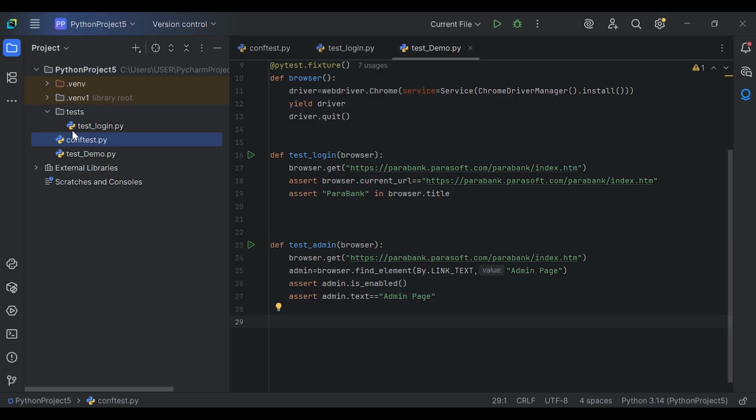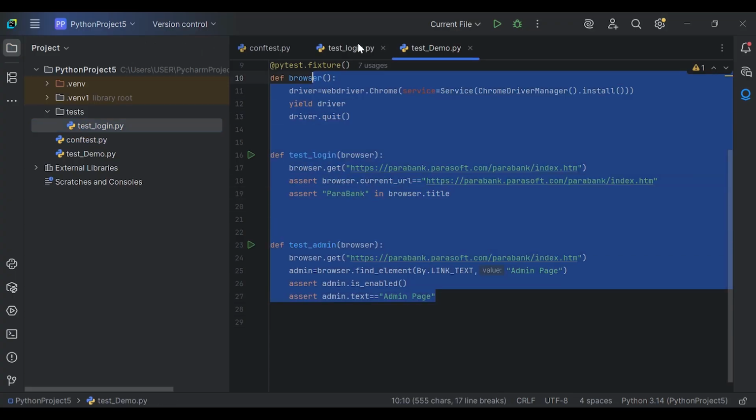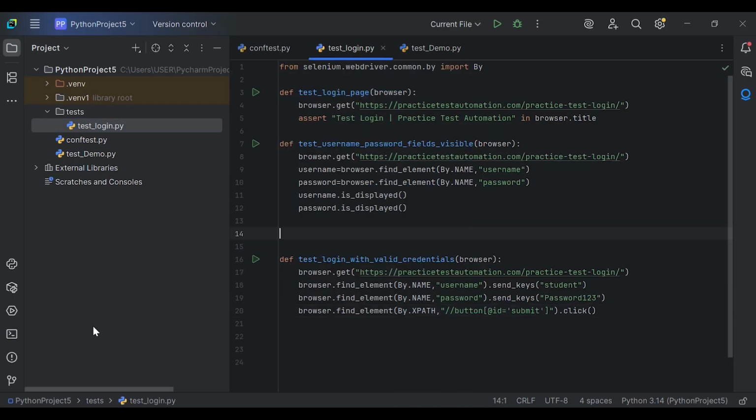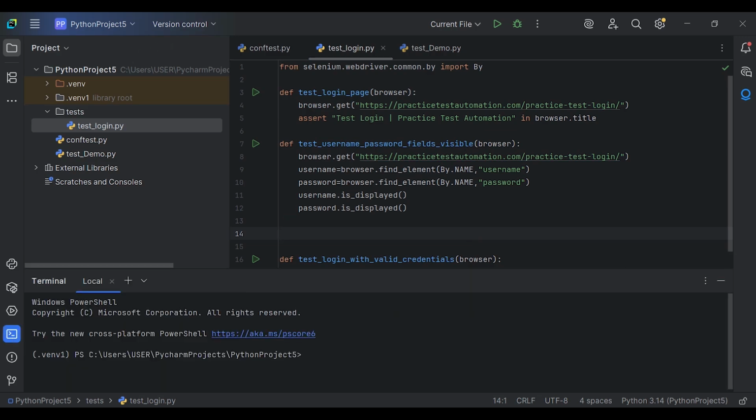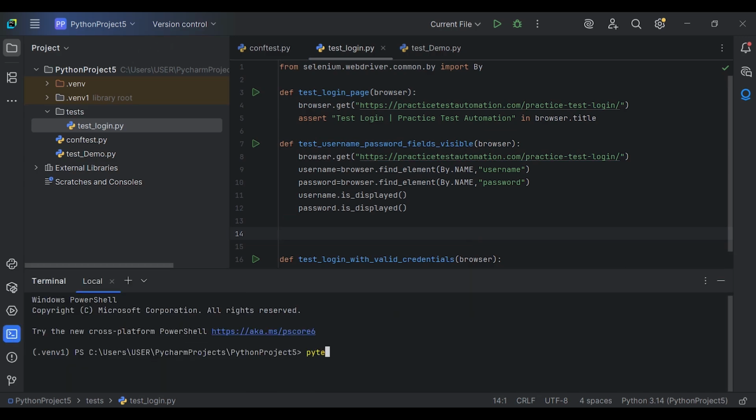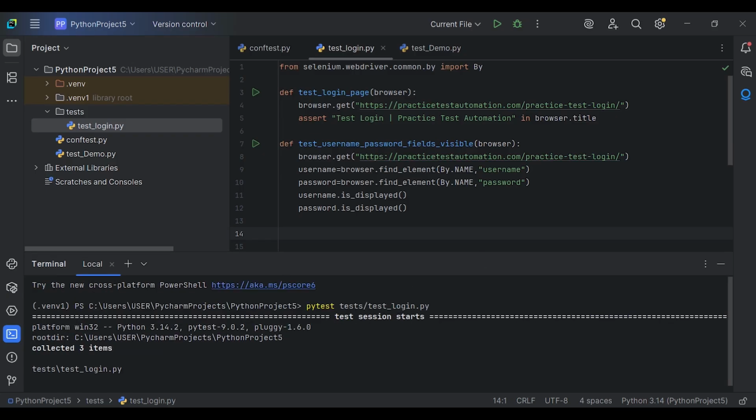So we will open the terminal, click on terminal and here enter pytest and then enter this folder name, which is tests, and enter test underscore login dot py. This is the command for executing test cases in a specific file. Running the test cases. In this file, we have a total of 3 test cases.